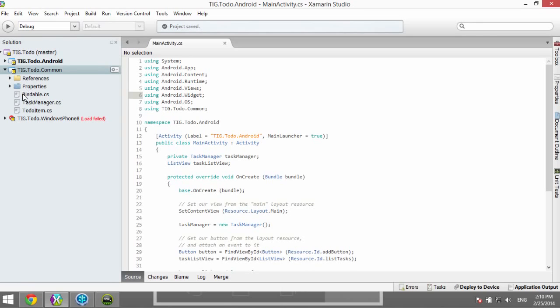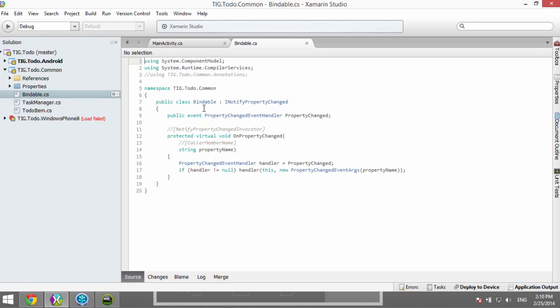And then inside TIG To Do Common, we moved over the code that we had in our Windows Phone application. So you may remember we had the bindable class, and this was just implementing INotifyPropertyChanged. You notice we had to comment out a few pieces here, and this is called out in the lab.